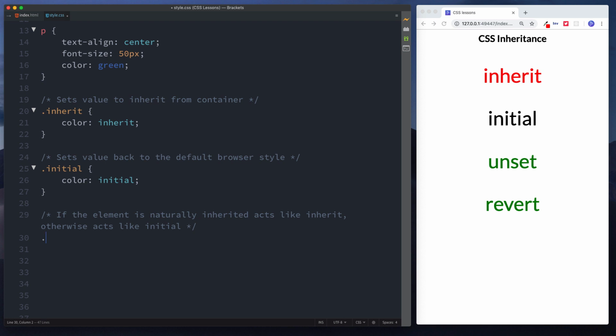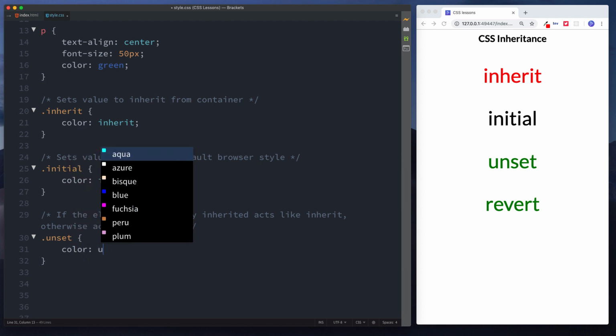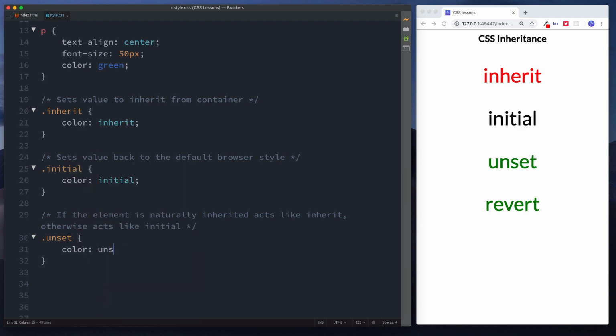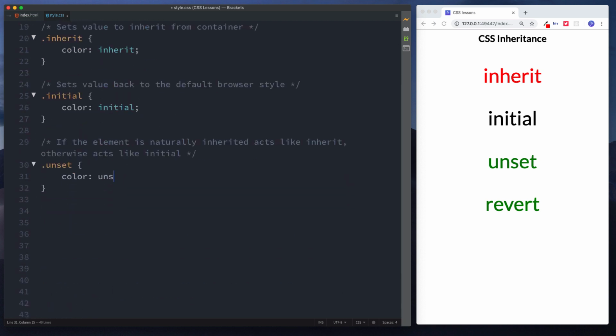So here, let's say class of unset, curly braces, color: unset. Now before I do this, what do you think is going to happen here? Again, this paragraph element here is naturally inheriting a style. It's naturally inheriting this container style here of color red. So unset sets it to red.